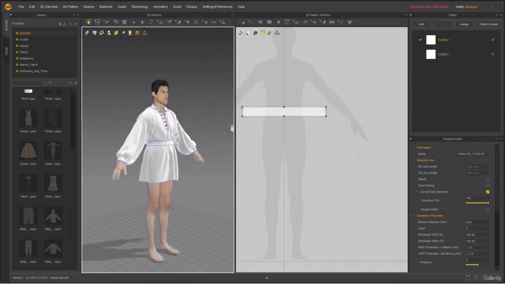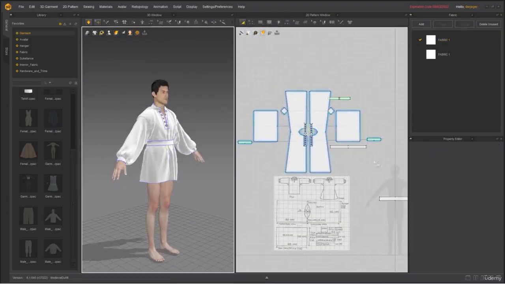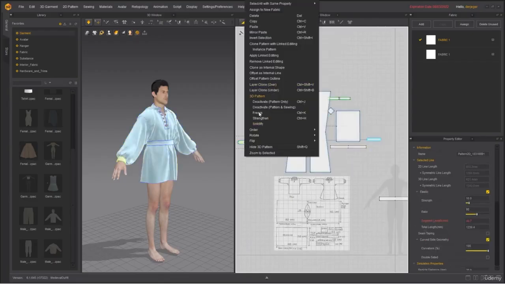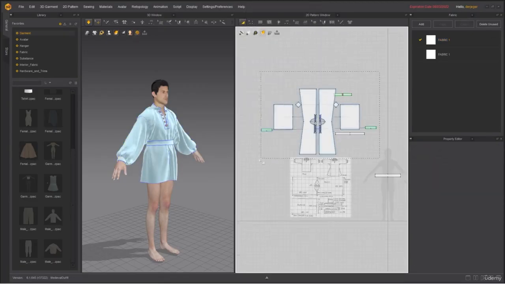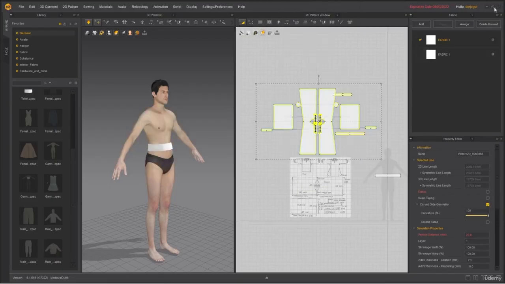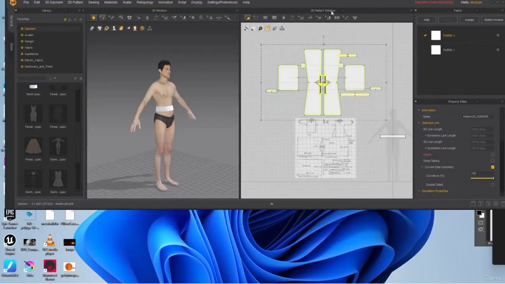So now I'm going to go to the shirt, grab the whole pattern, right-click, and we're going to freeze it so that we don't have to calculate everything. Freeze it. There we go. And then select everything, right-click, and we're going to do hide 3D pattern. There we go. I think my shortcuts are turned off.